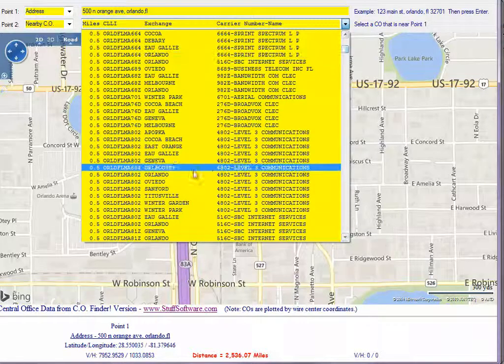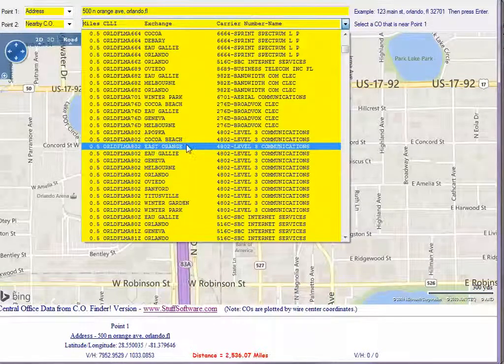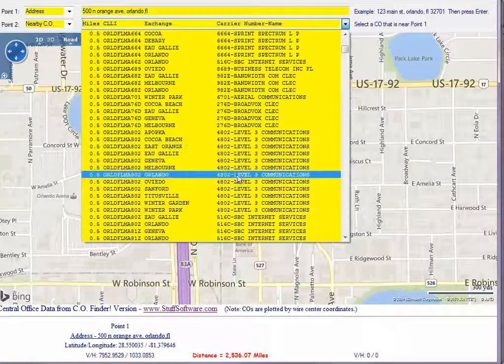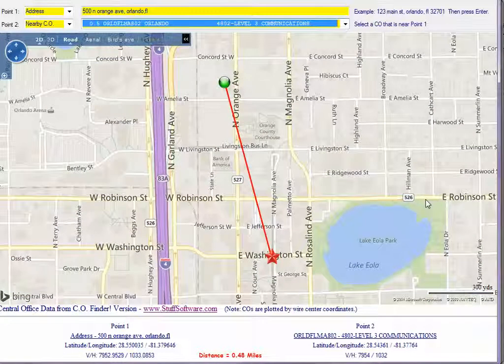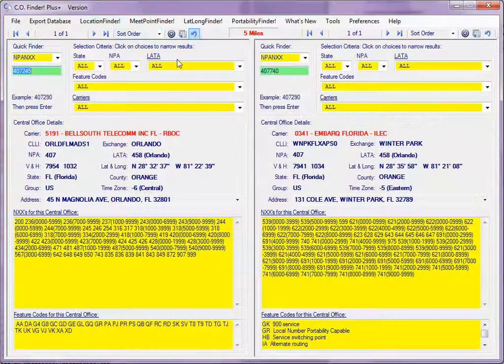But let's say I wanted to use a Level 3 Communications switch. So I click on that, and that's located also the same distance, obviously in the same building. That's just a little something you can do with Location Finder.